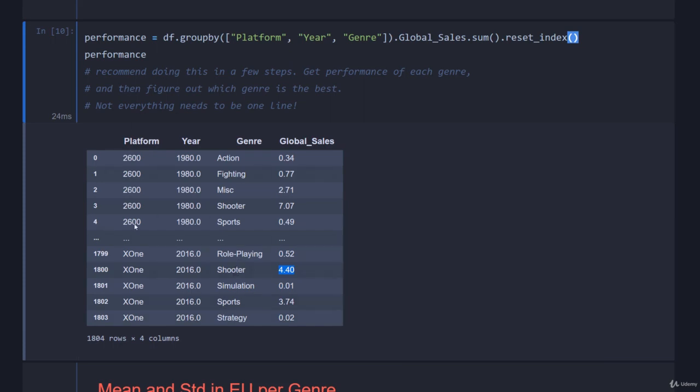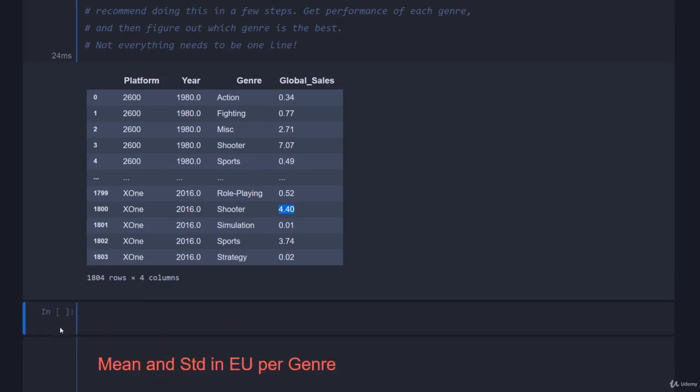Okay, so I'm going to press A on this cell to give me a new cell above it. And what I'm going to do is look at this and get the best performing global sales for each different platform and year, regardless of genre. So I'm going to call this indexes, and that's going to be performance. I'm going to group by, just like we did before, platform and year. I'm not going to group by genre this time. I'm going to get the global sales and then get the index of the maximum value.